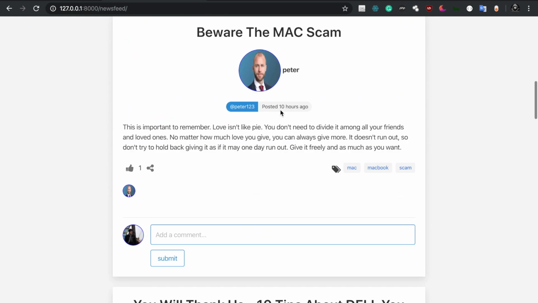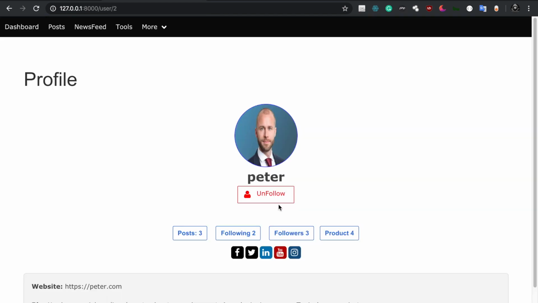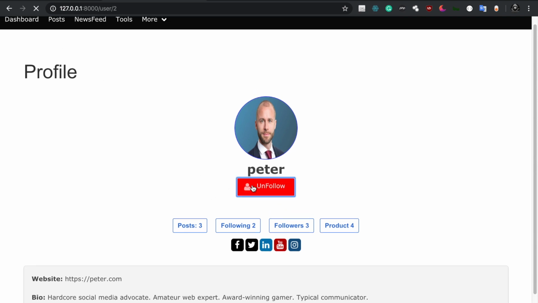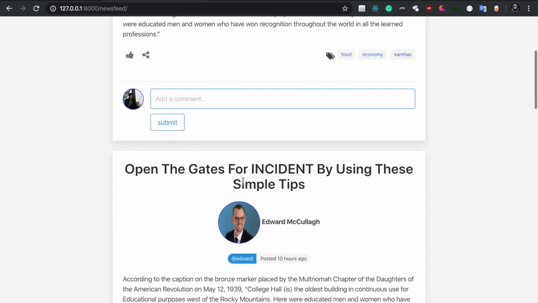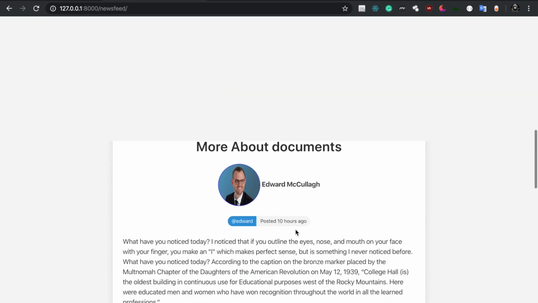If I click on Peter, I see he posted 10 hours ago. If I click on this user profile, I'm able to see Peter's post on the newsfeed section. If I unfollow him, I can also see products. Every user can see other people's followers and following sections. If I go back to the newsfeed section, I'm not able to see Peter's post because I'm not following him anymore. So it's Edward, maybe Sophie.